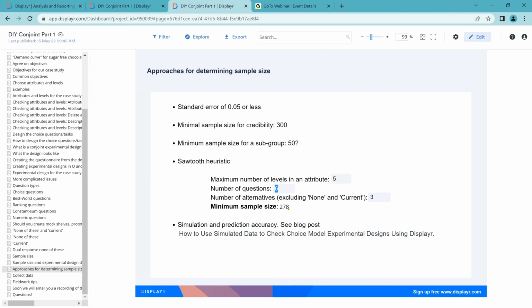If I needed to be really confident about sample size and I wasn't happy to go with my 300 is a good number rule, which has served me well, there is a more complicated and rigorous approach, which is to use simulated data. And we've got a little blog post on how to do that, which we'll send you as a link.